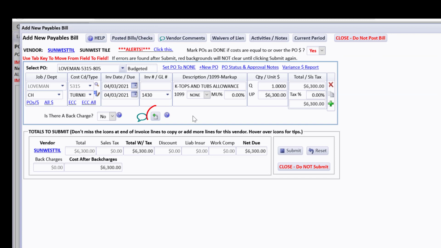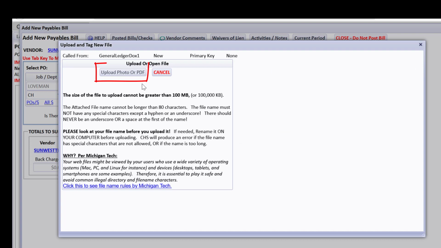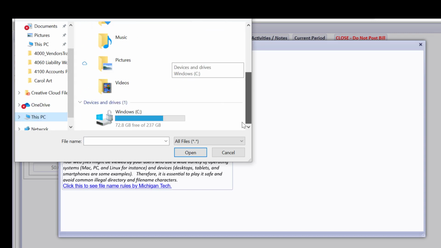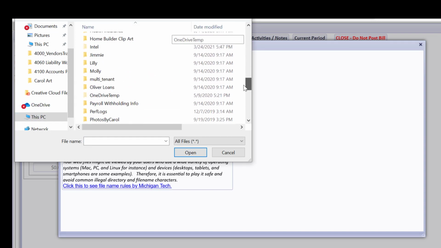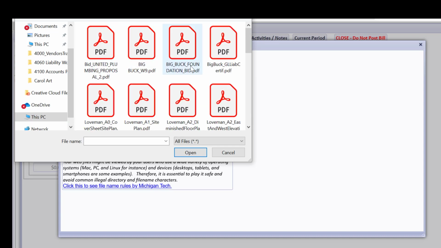The first thing let's do is go ahead and upload a copy of that bill and attach it to this payables entry so that it will be attached when it gets posted. So I click the upload icon. I'm going to upload a photo or a PDF, and I'm going to look around in my computer. I need to go to the C drive, and I need to go to Robert's Custom Home, and I have a folder for Loveman bills.